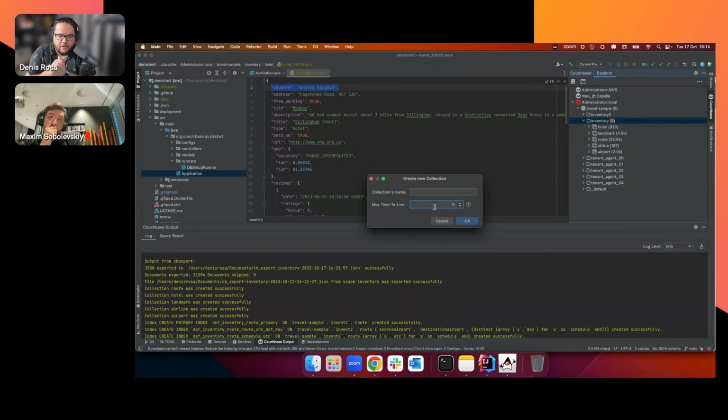So for instance, okay, I only want the documents inserted in this collection to live, let's say, 5 minutes. So you can specify that here. And then after 5 minutes, those documents will be automatically deleted. Of course, you can set how long you want them to last. If you need some sort of short-lived documents, you can do that from the plugin as well.